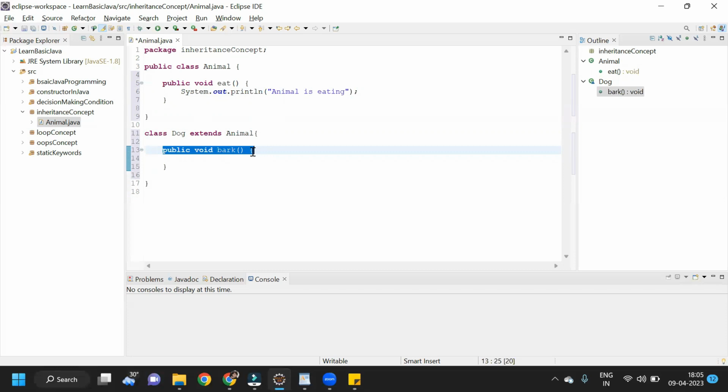Somebody calls it a method, somebody calls it a function. So both are the same: function, method, and behavior all the same. So let me print some statement here, sys out, and here I'm printing something like "barking".